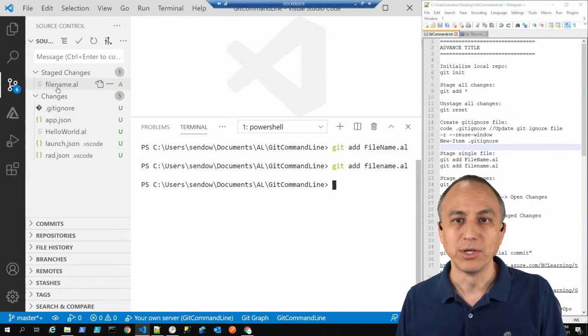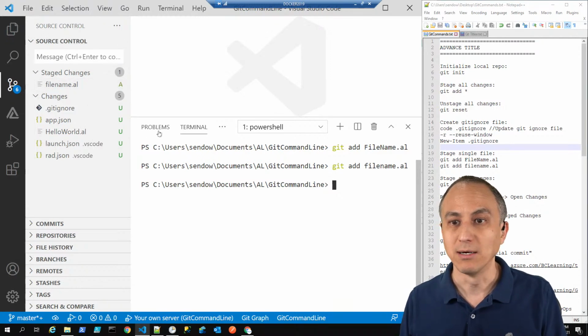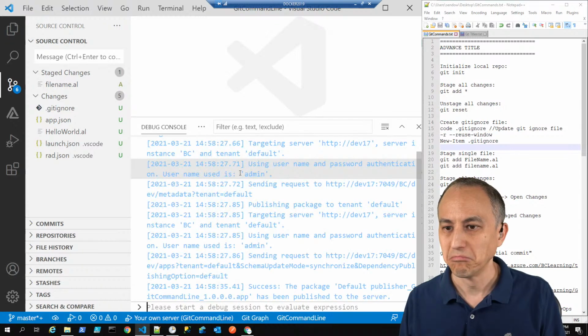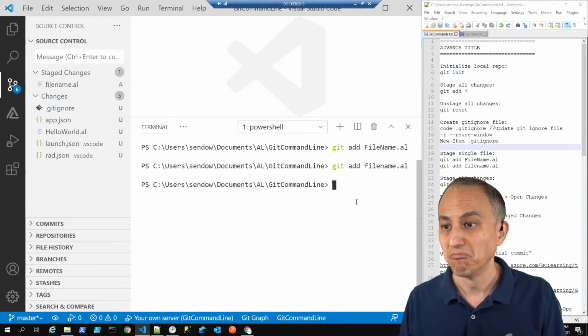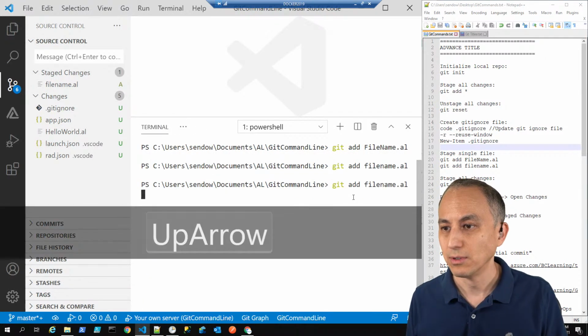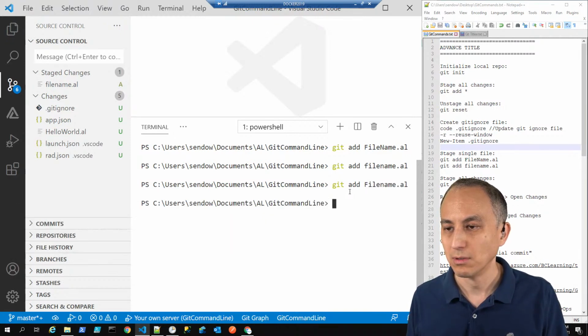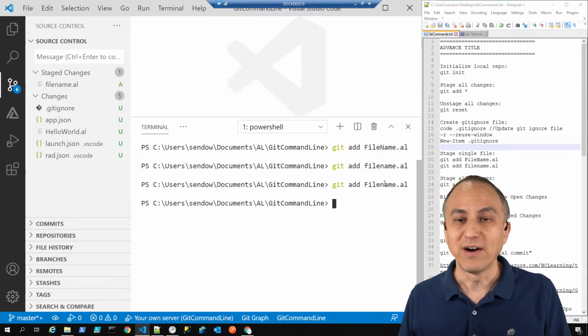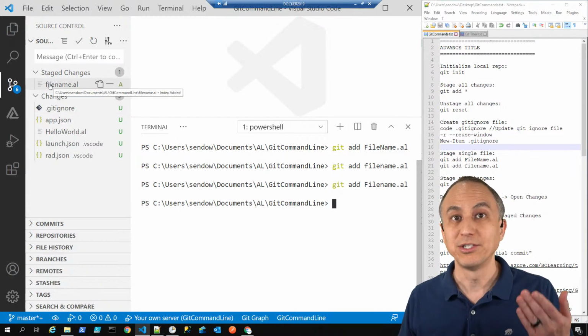And there it goes. You'll notice stage changes shows up here. Now let's see, it's not under problems, not under output, not under debug console. Very strange. Okay, not sure what's going on there. Now, git add filename.al, that staged my file.